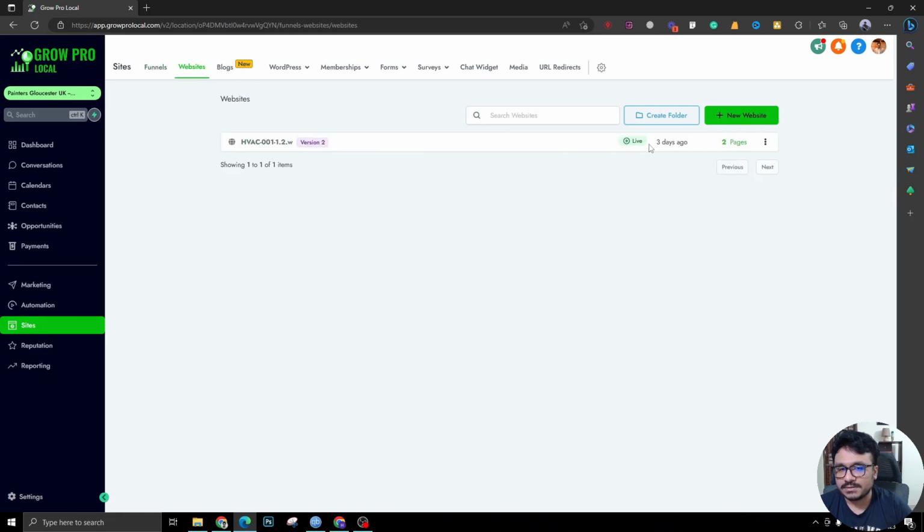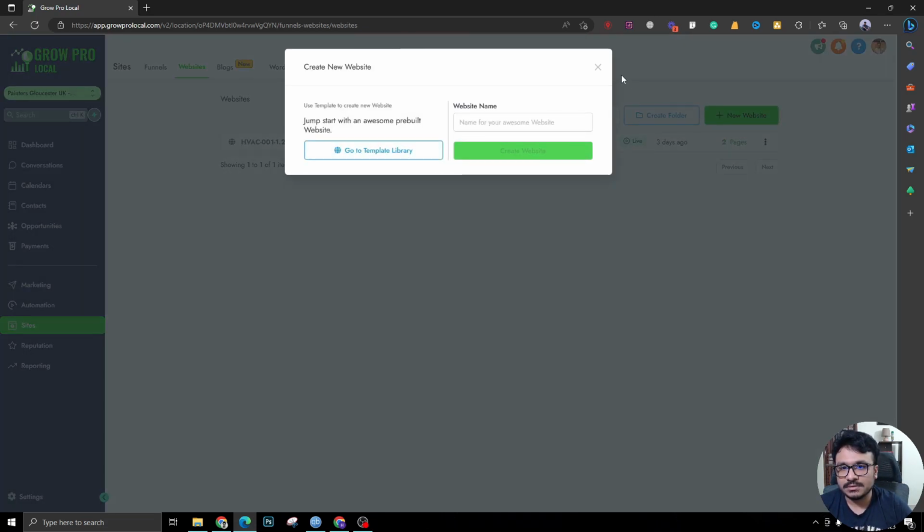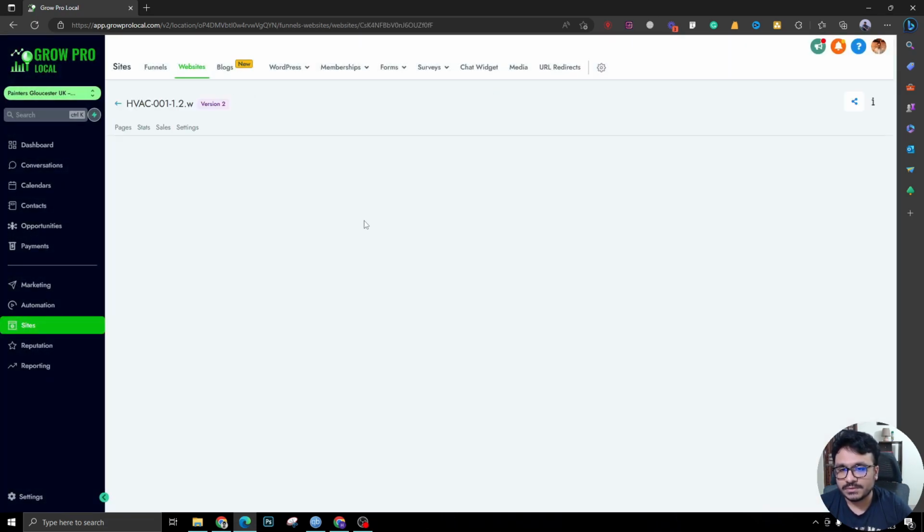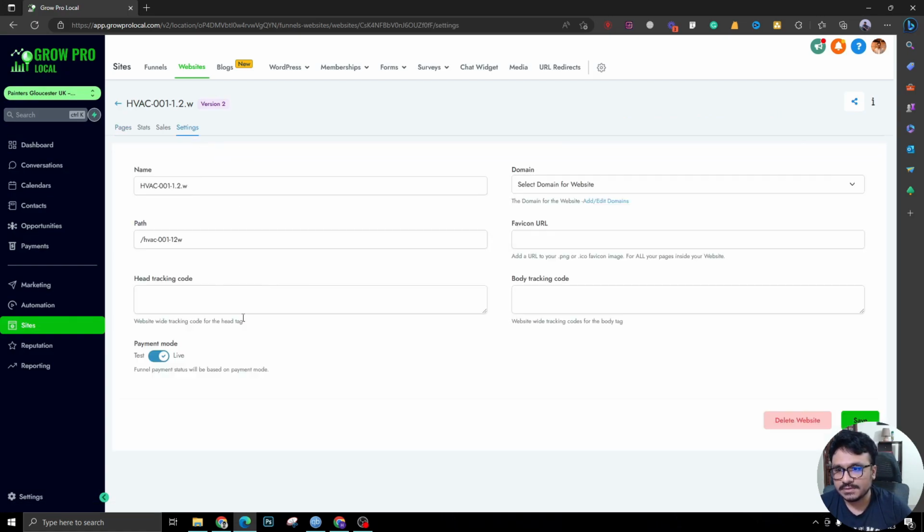Let's do a website. So, new website. What I would do here is go to settings. I can see the domain that I just created, or the subdomain that I just created, and it's already connected with my HighLevel account. And now I can just select it and hit save. This website will be live under this subdomain. And that's how you can connect your domain or subdomain, your client's domain or subdomain, anything.